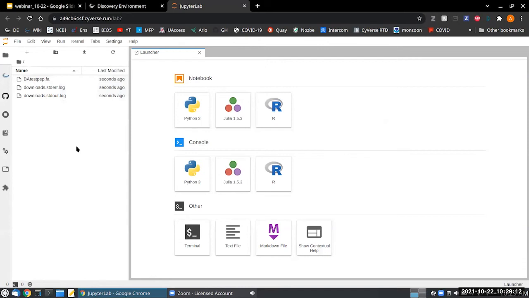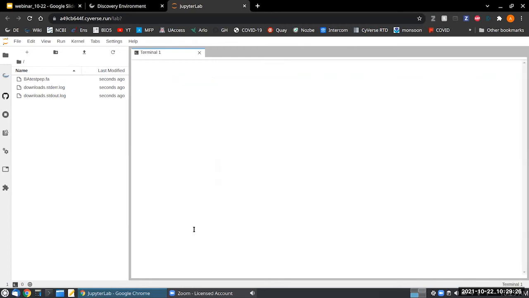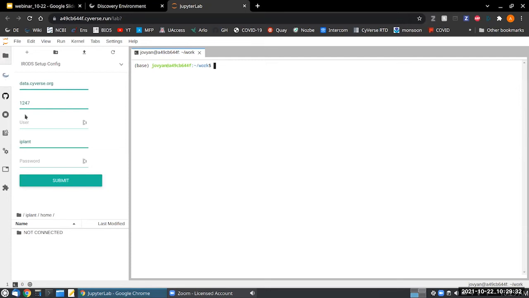There are a couple of ways to bring data in and out of these containers: by inputting before launching the app, or by using iCommands in the Jupyter Lab or RStudio terminal. iCommands are already installed here. Or you can use this CyVerse button. You need to input your username and password, and you should be able to see your data store folder content here.